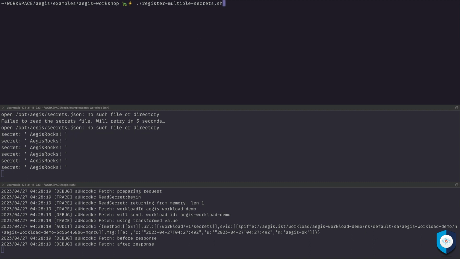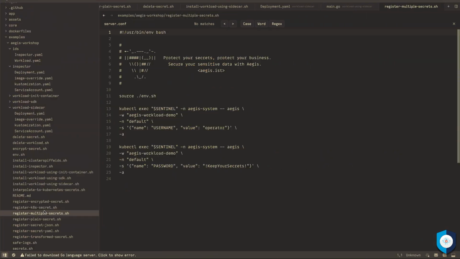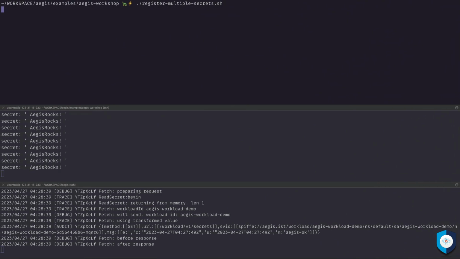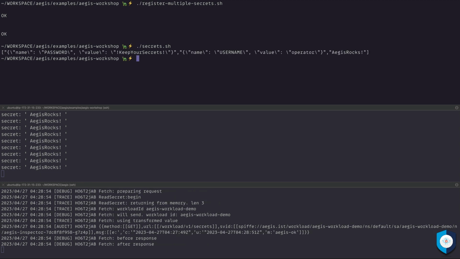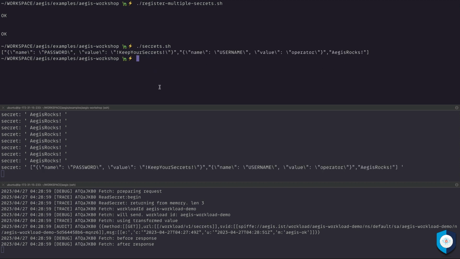So I have this register multiple secrets to show you how it is done, but it is very similar. Let's view what it has first. It is similar to the single secret version with one difference, that is this -a flag. And -a means append. So instead of overriding the current secret value, you append to it. Let's see what happens when you do that. I run the script and I got 2 OK responses for the 2 appended secrets. And when I get the secret, I now have an array of values instead of a single secret value. So the result will reflect momentarily to the workload too, just like this.